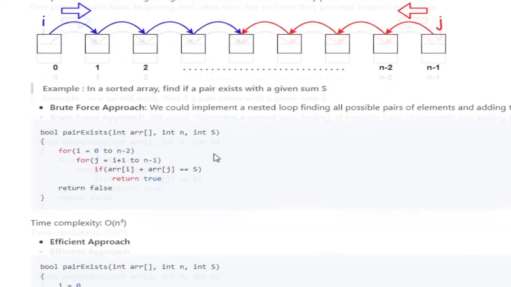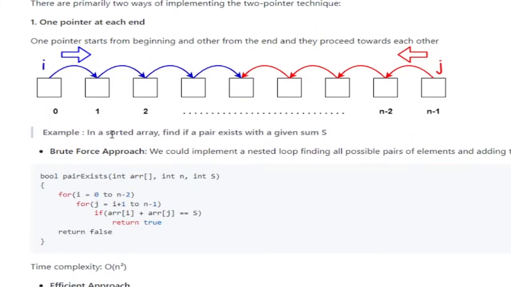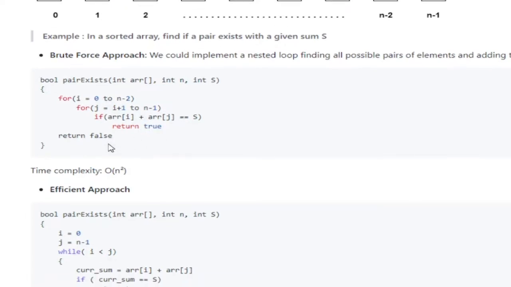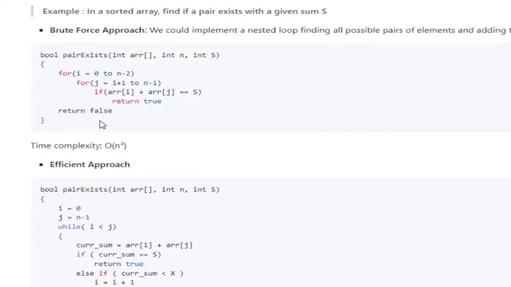The first one is: in a sorted array, find if a pair exists with a sum s. One of the easiest ways is to brute force it. We loop I from 0 to n minus 2, and J loops from I plus 1 to n minus 1. So this goes from the beginning to the end, and this goes from I plus 1 to the last place. If two values add up equal to s, we return true, otherwise return false. That's a brute force approach.